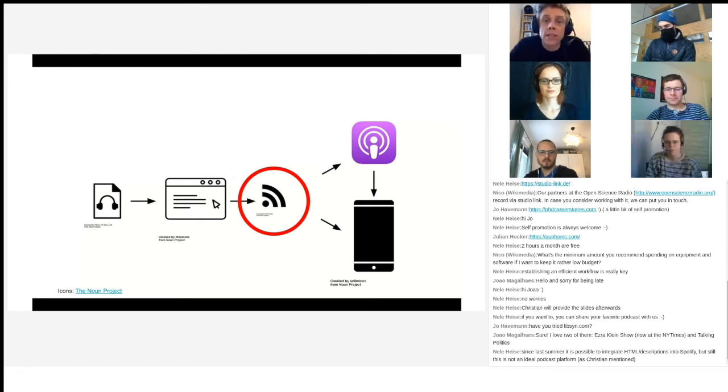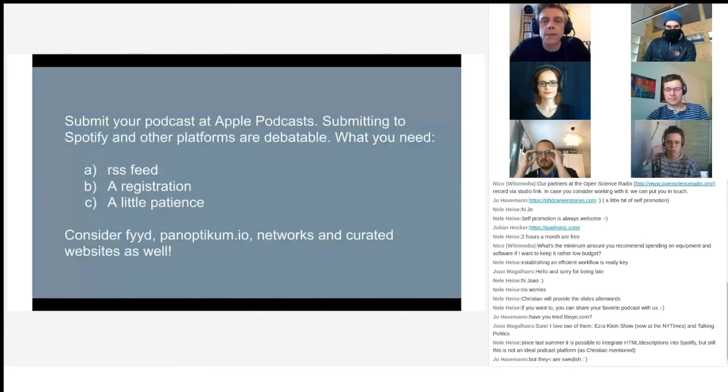So as I said, for example, Apple Podcasts, but also Spotify: in order to be listed there, you need an RSS feed, you need a registration at that specific portal, and you need a little patience. Usually Spotify is quite quick, 4 to 6 hours until the podcast is published there. Apple Podcasts takes a little more time, usually between 2 and 4 days, and then your podcast will be accessible.